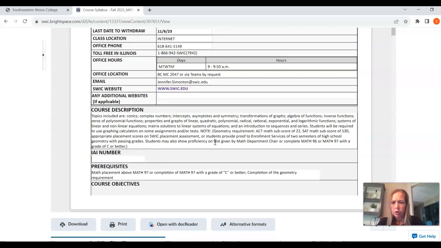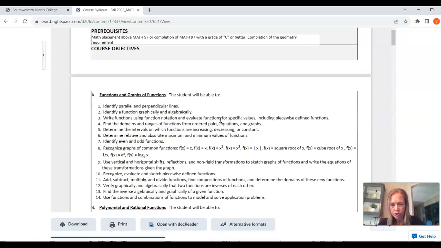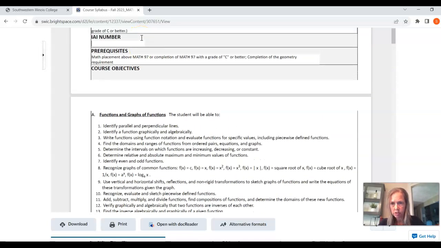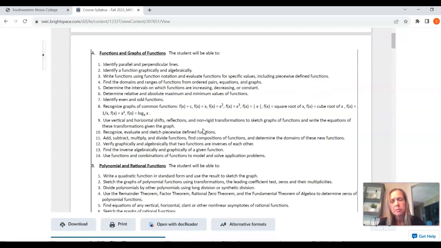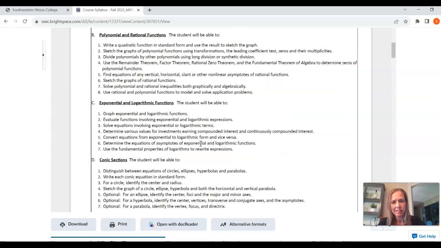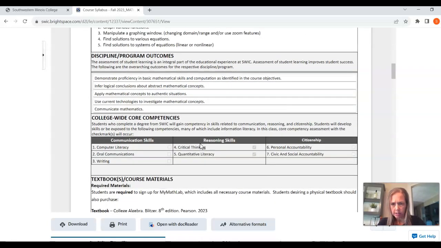Okay, the course description, prerequisites, and objectives, that stuff you can read on your own. I'm not going to read these to you. They tell you how you would be placed into this course: either you placed above Math 97 or you completed that with a grade of C or better, or there are other criteria. But if you're enrolled, then you must have met the prerequisites. And these objectives are just a detailed list of all the specific things we're going to be learning, okay? So let's scroll down to this next page.